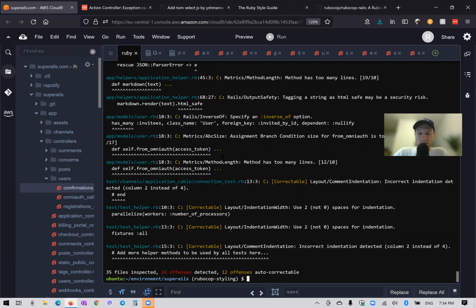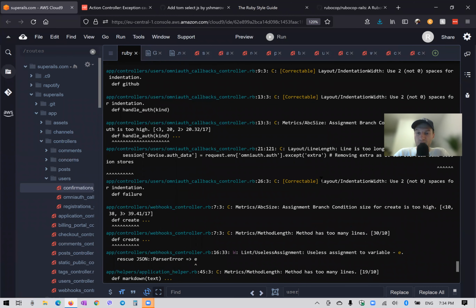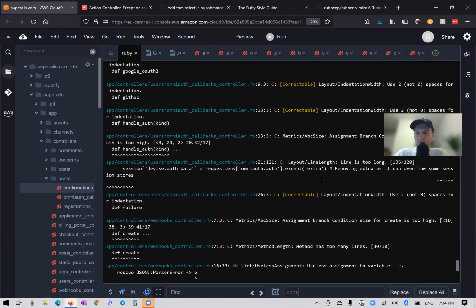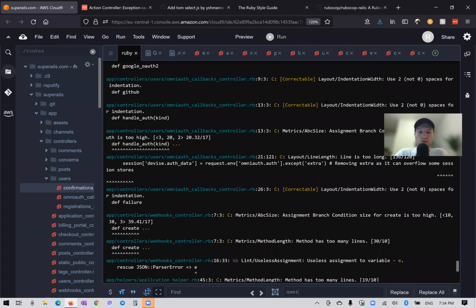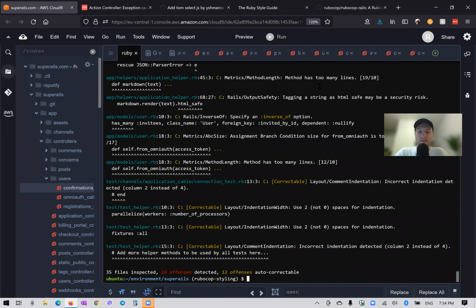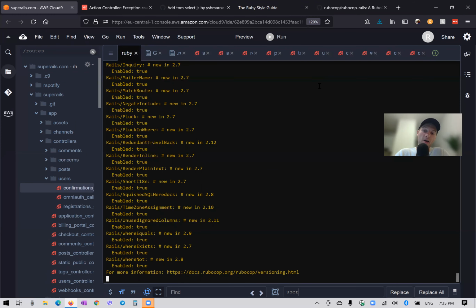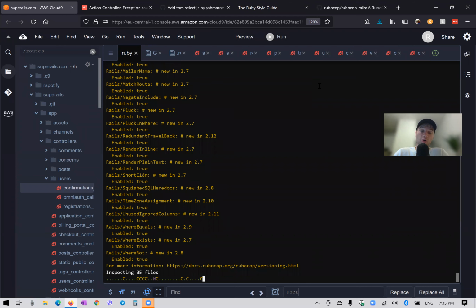Okay, so 24 offenses and 12 of them are autocorrectable. Layout indentation looks fine. Use 2 spaces, not 0 spaces in OmniAuth callbacks controller. Okay, let's autocorrect them. I think they were created by us running the other Rubocop command. So you see, we ran one Rubocop command to remove some errors, but some new ones were created.